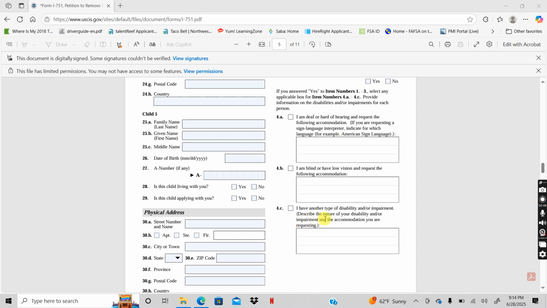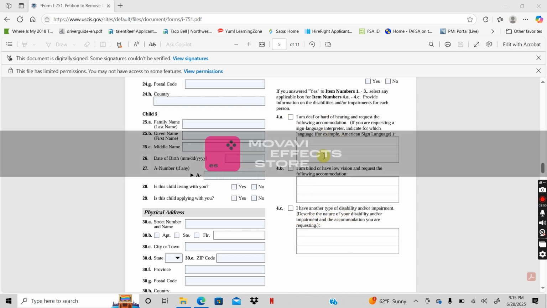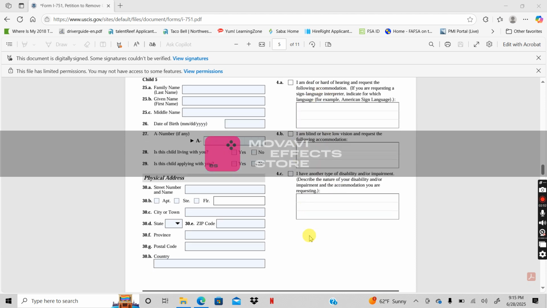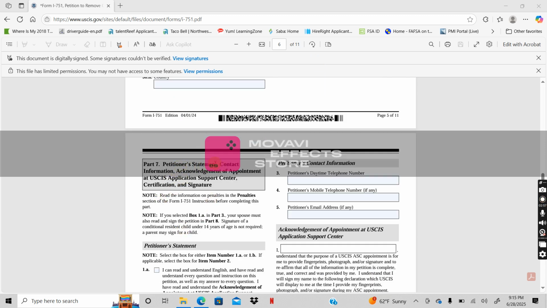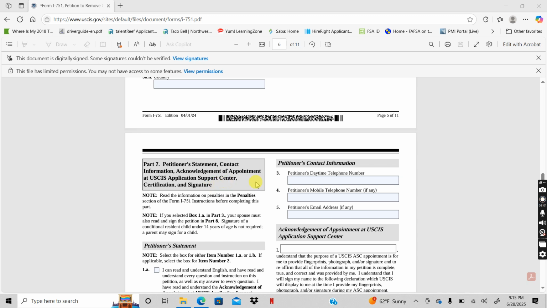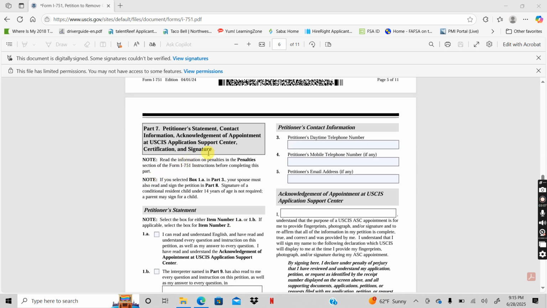If you have any other type of disability which is not mentioned above or in the options, then you have to explain it down here in this section. So the next step is petitioner statement, contact information, acknowledgement of appointment at USCIS Application Support Center, certification and signature.